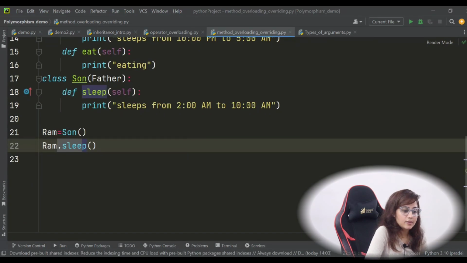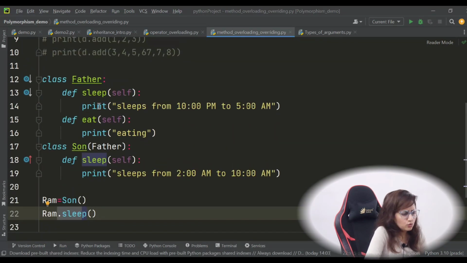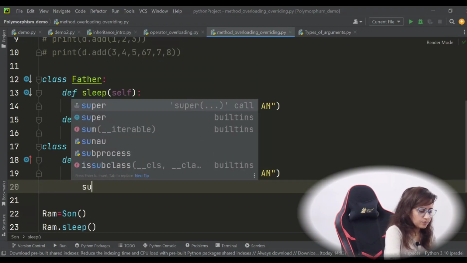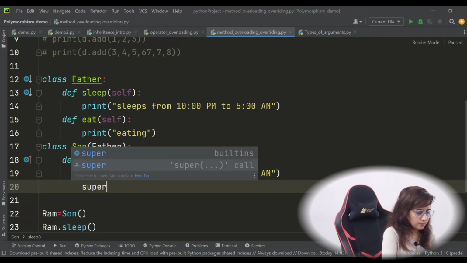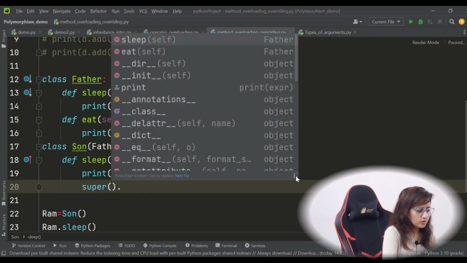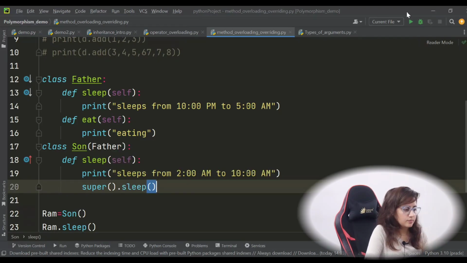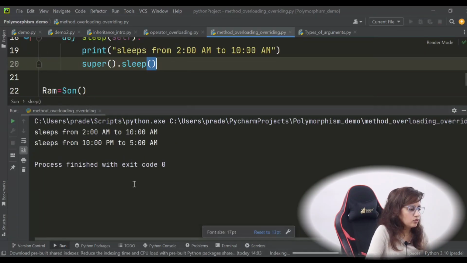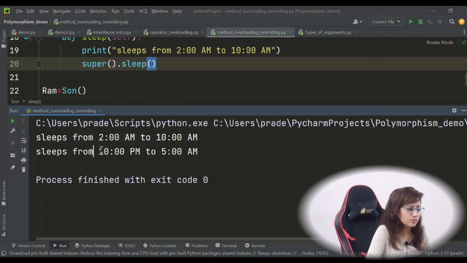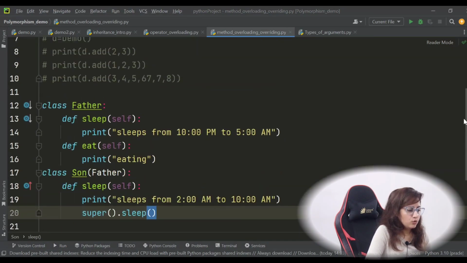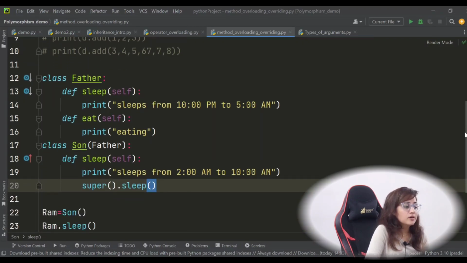its own sleep method. Now if you want to inherit this sleep also, then obviously one way we have is this super function, super dot sleep. See, super dot sleep, it's from the father class. If you run this, then it will print both, as you can see here. But the thing I want to show is not super, it's method overriding. So this is overriding.